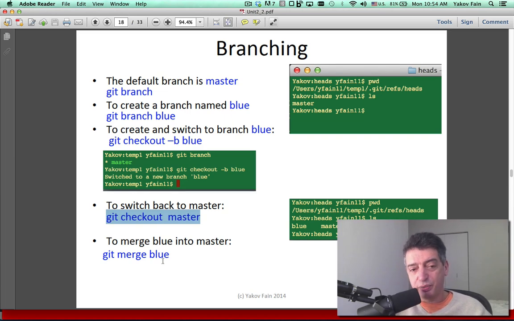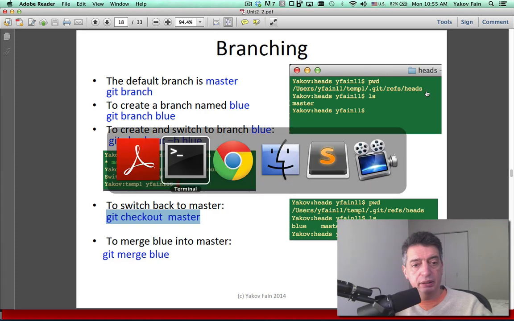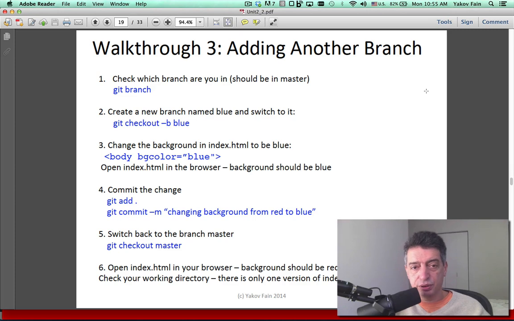If I am in the master branch and I want to merge the code in master with the latest and greatest changes in the blue branch, I can say git merge blue. So the current branch, say master, will consume all the changes from the blue branch, right? So what do we have here? Let's continue. In the next walkthrough, we'll do it practically.